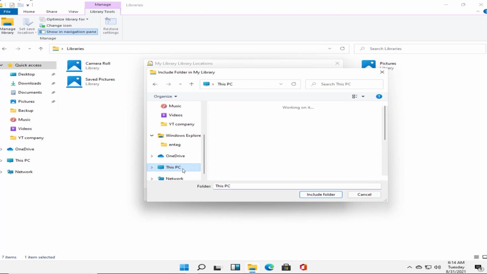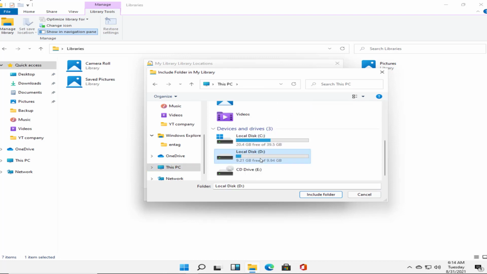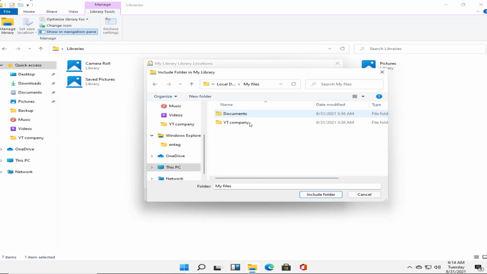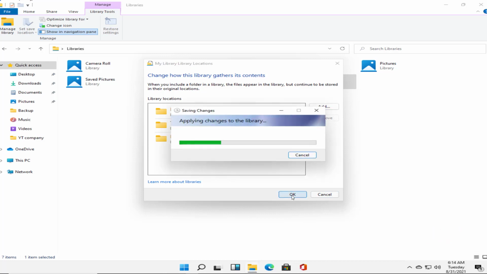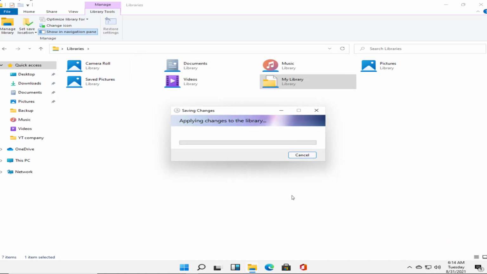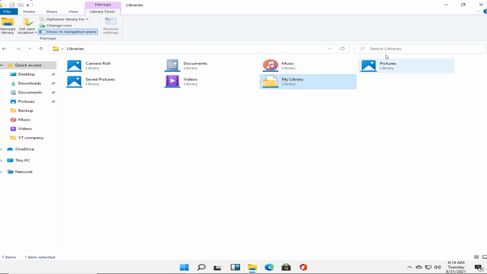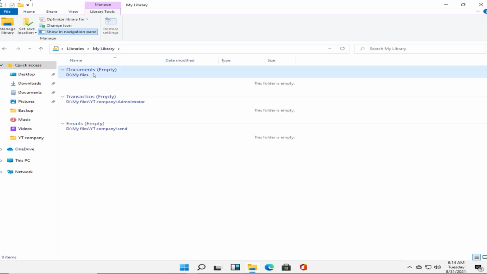Go to This PC, D drive, again go to My Files, go to YT Company and I go to Send Items, Emails, Include folder and I click OK. Now the changes are applied. Now I double click on it. You can see three folders inside of this library. These folders are originally located in various directories.